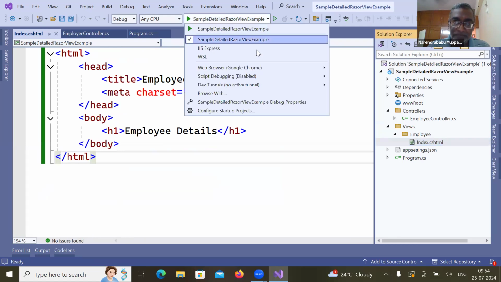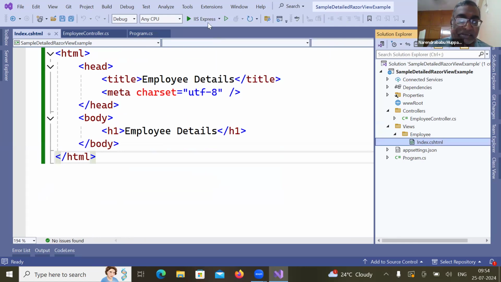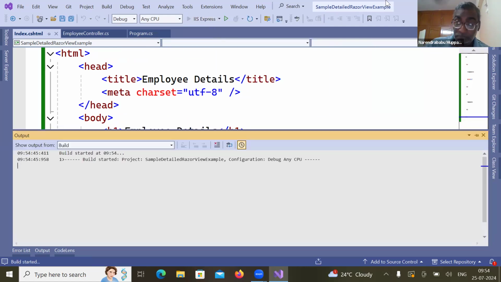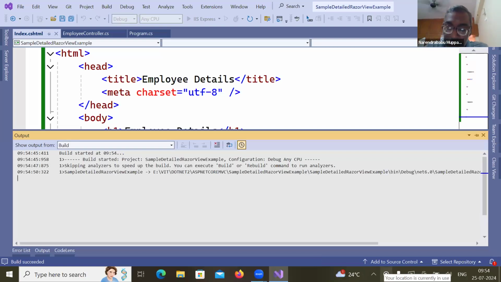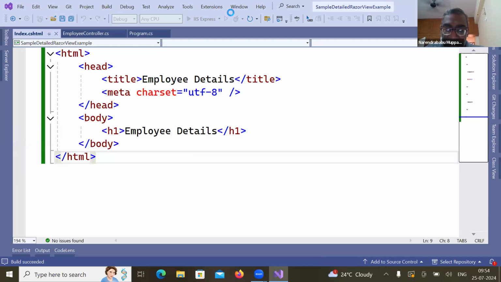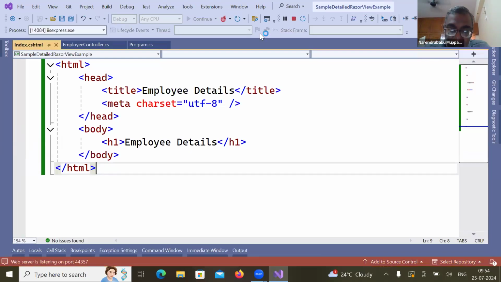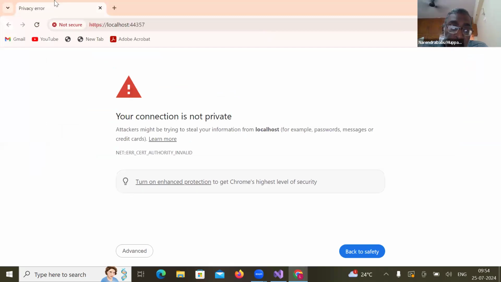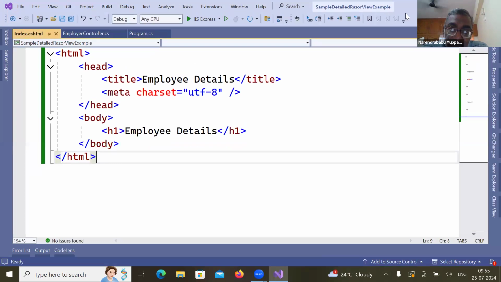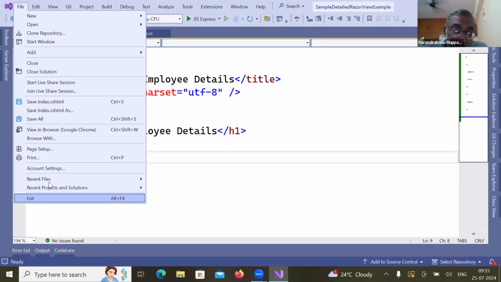Now go back, say IIS Express, run it. And today is the last one I'm going to create from scratch. From tomorrow onwards, I'm not going to create from scratch. Okay. Oh my God. I made a mistake. What mistake I made? I created this project with a secure connection. I can delete this. Exit.